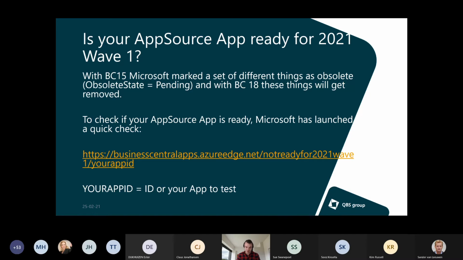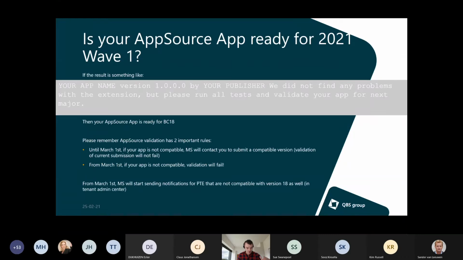So to check if your AppSource app is ready, Microsoft has launched a quick check. It's very easy. Simply use this URL and replace the latest information after the latest slash with your app ID, of course, the app ID of your AppSource app. And then you're able to perform a very quick test if your app runs into problems because of, for example, the removal of the obsolete parts, which has been announced earlier. And if you get a result something like this, so your app name, we did not find any problems with the extension, then you know my app is ready for Business Central 18.